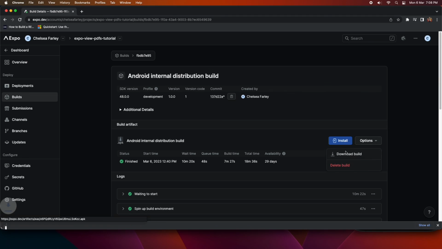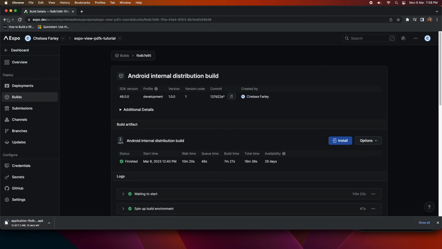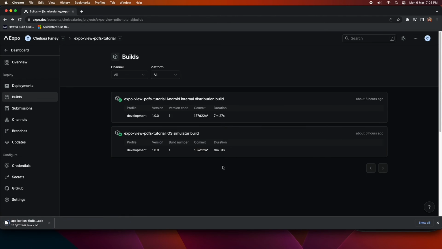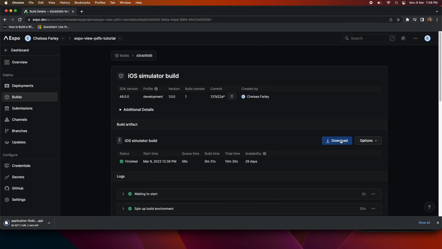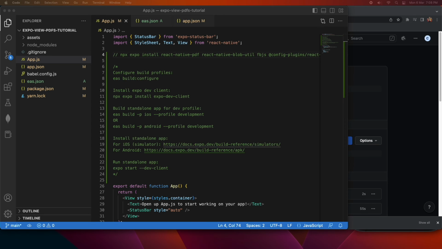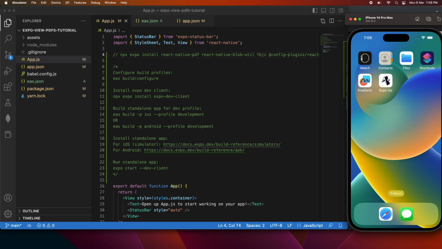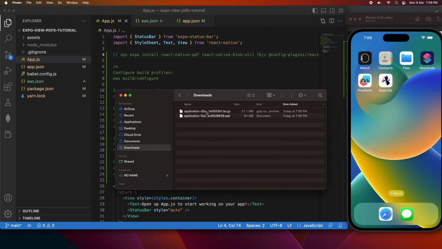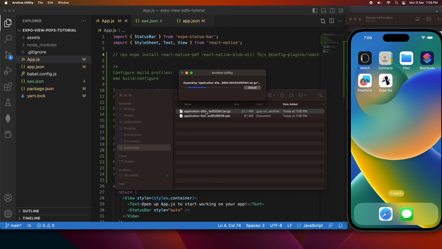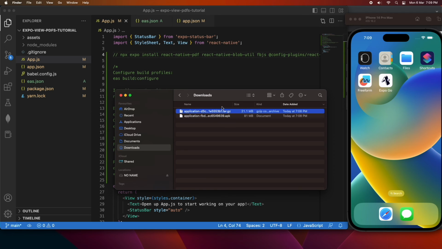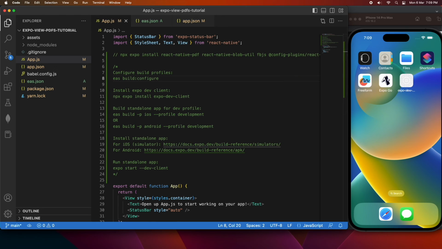When I download the Android one, it's going to be an APK file. And for iOS, it's going to be a tar file, and when I expand that out, it's going to have the application file inside it. So I've opened my files and I can expand that tar file, and it's going to go ahead and give me that application file, and I can drag that into the simulator and it'll go ahead and install that.